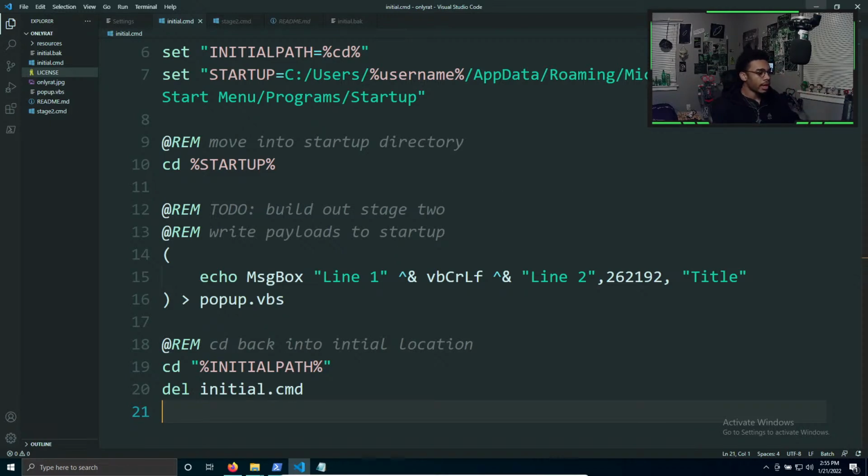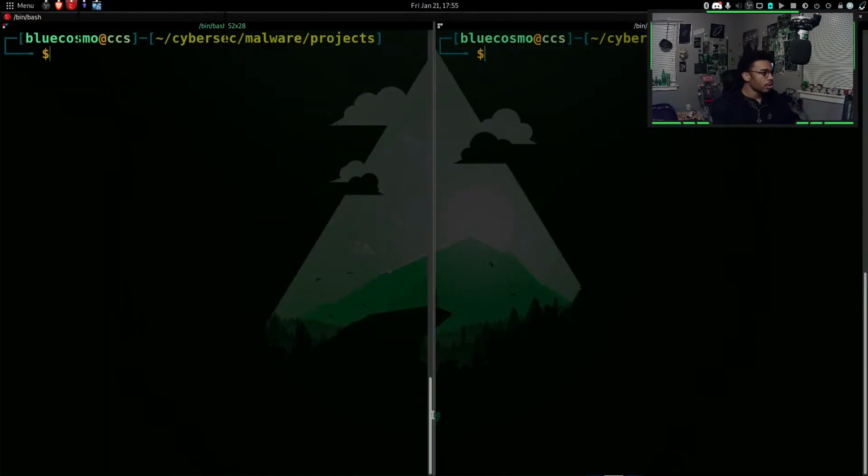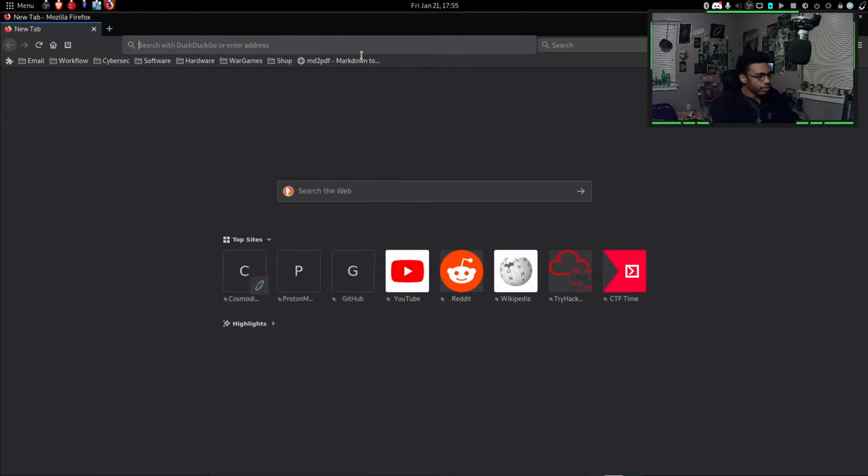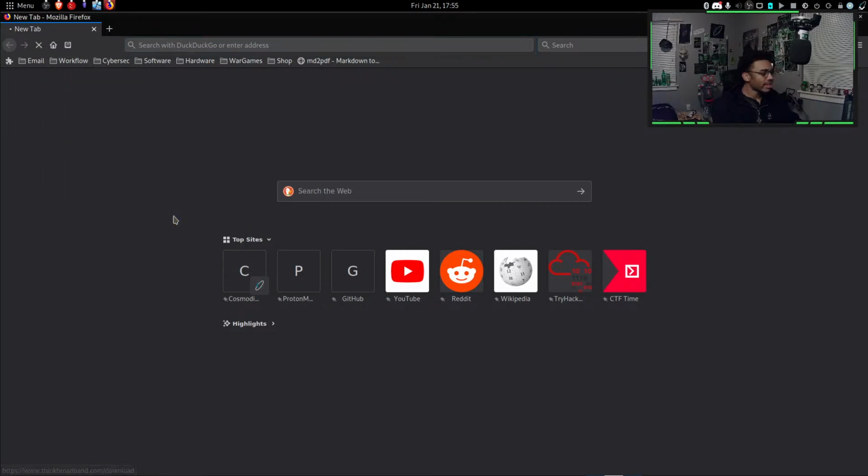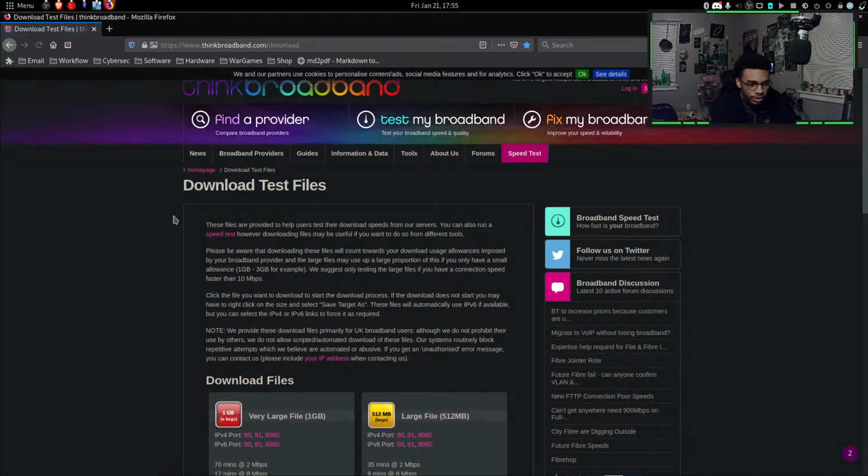Cool. So let's go ahead and I'm going to minimize this and let's actually go onto Firefox. My Firefox, right? The one I have. I can see everything on. Let's go onto my workflow. I think there's like test files. There it is. Cool.